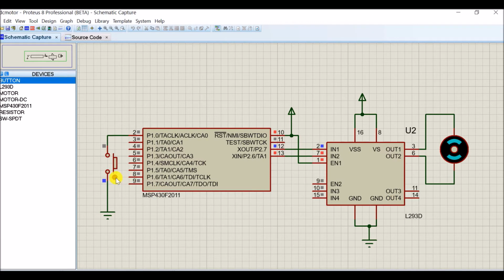If the micro push button is in release condition, then the motor will move in anti-clockwise direction, whereas if the micro push button is in press condition, then the motor will move in clockwise direction. Let's begin with the theory part.